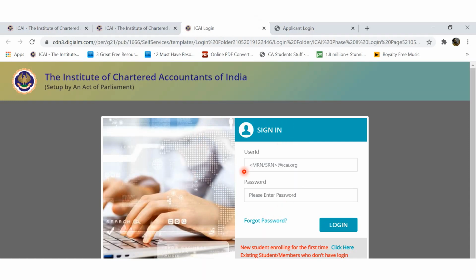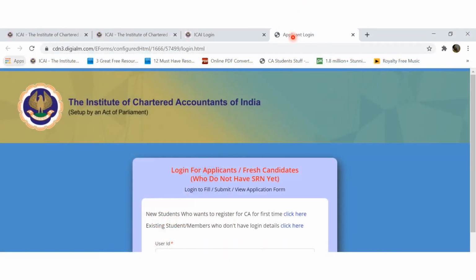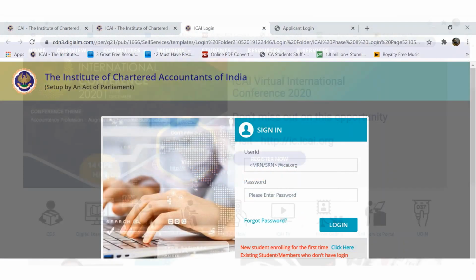This page is not useful to us. For us, the page should be applicant login, because at this moment we are applicants. So we'll have to use this particular page for the purpose of completing any incomplete process, if any. Okay, so these are the points which I wanted to discuss.